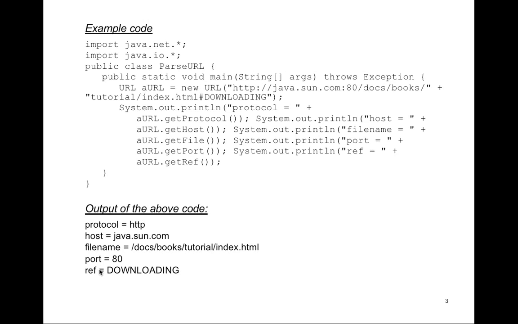Some of the information in here looks like, for example, the reference is downloading. The port, 80 here, references this document name, downloading. So again, we're just parsing the information when we're running those methods, and it does it for us automatically.